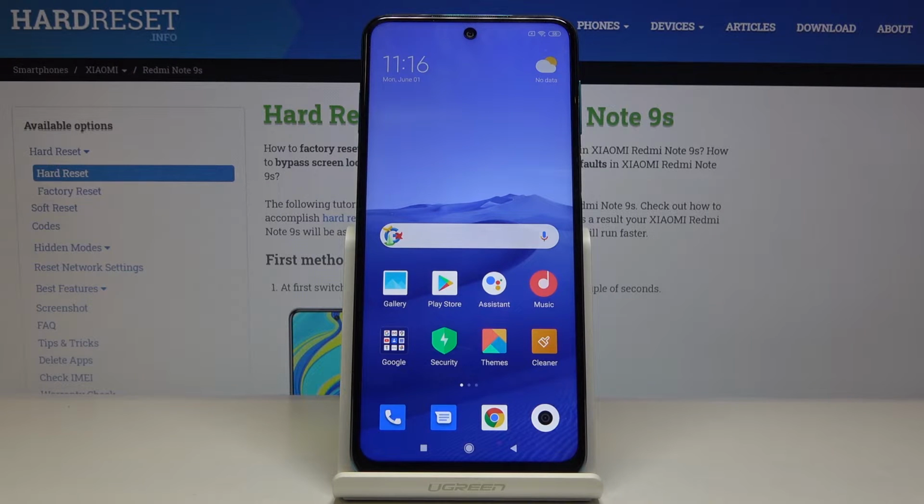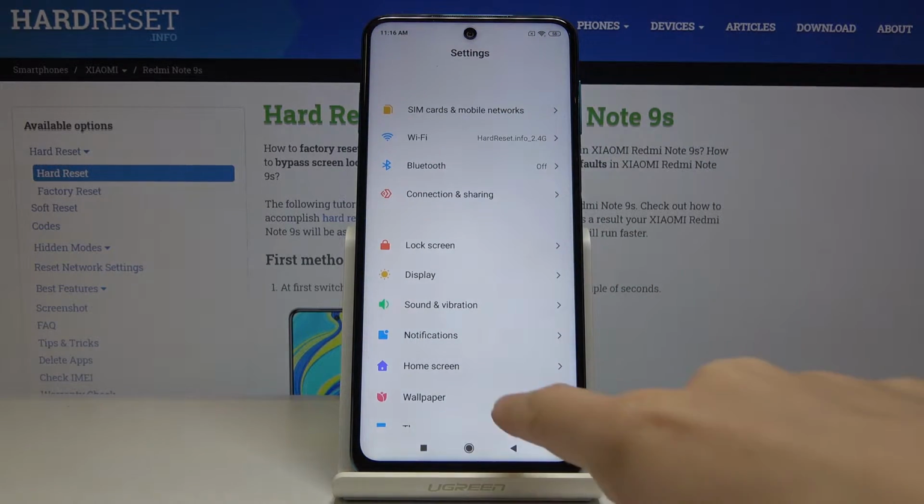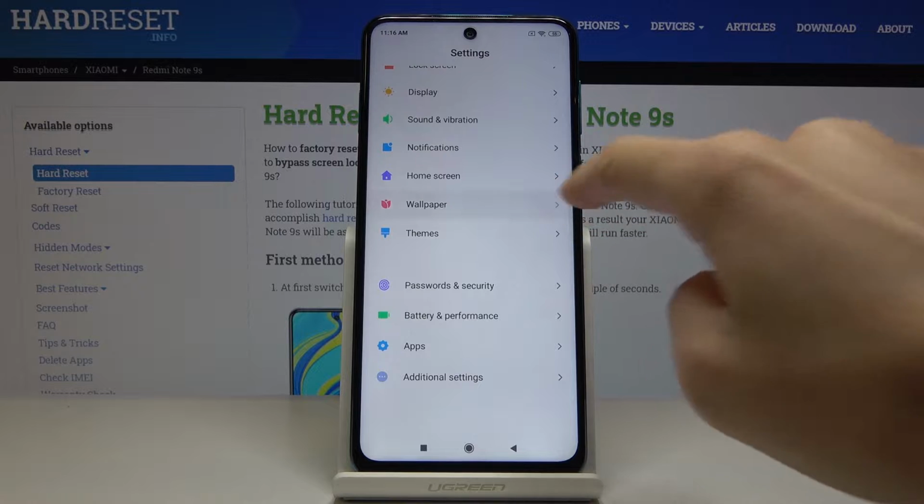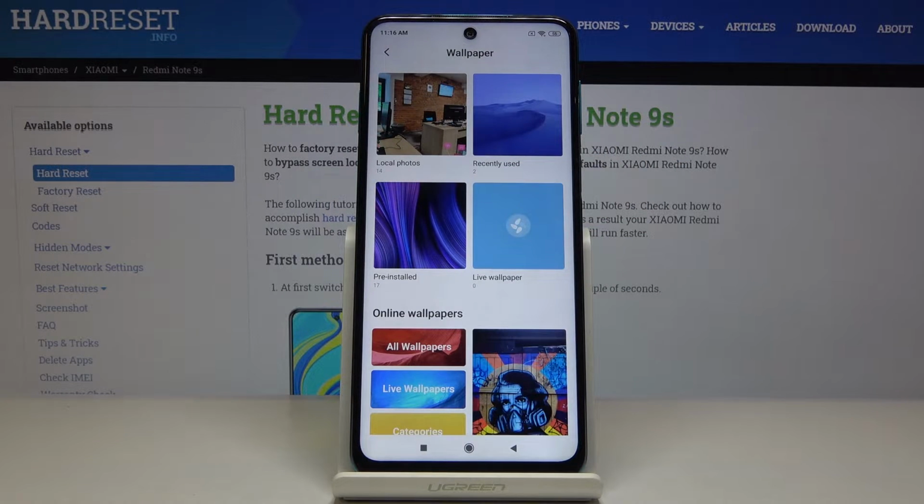Here I've got Xiaomi Redmi Note 9S, and let me show you how to change wallpaper on the following device. So at first you have to open the settings, then find and select Wallpaper tab, it's right here, agree, and now just pick the album from which you would like to choose this wallpaper.